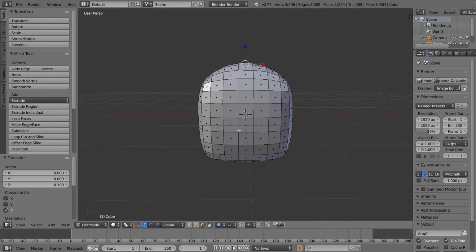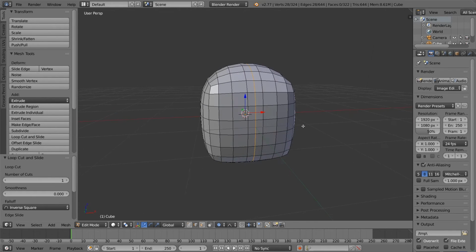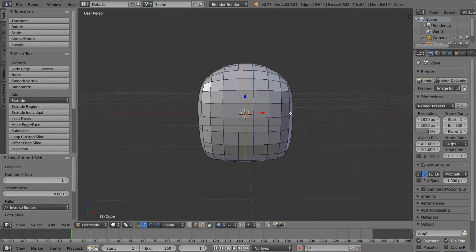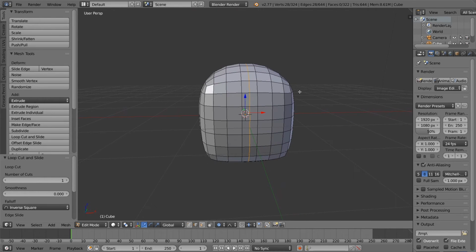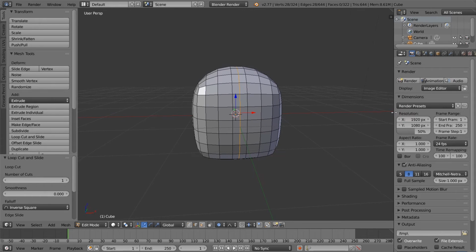Alright, so we're done with that, and the next thing I'm going to do is cut a loop in. So click here, and I'm gonna cut a loop in the middle here. Alright, so I've got that now. Every time you make a cartoon or any character model, it's a good idea to use modifiers. So I'm gonna use a mirror modifier now.